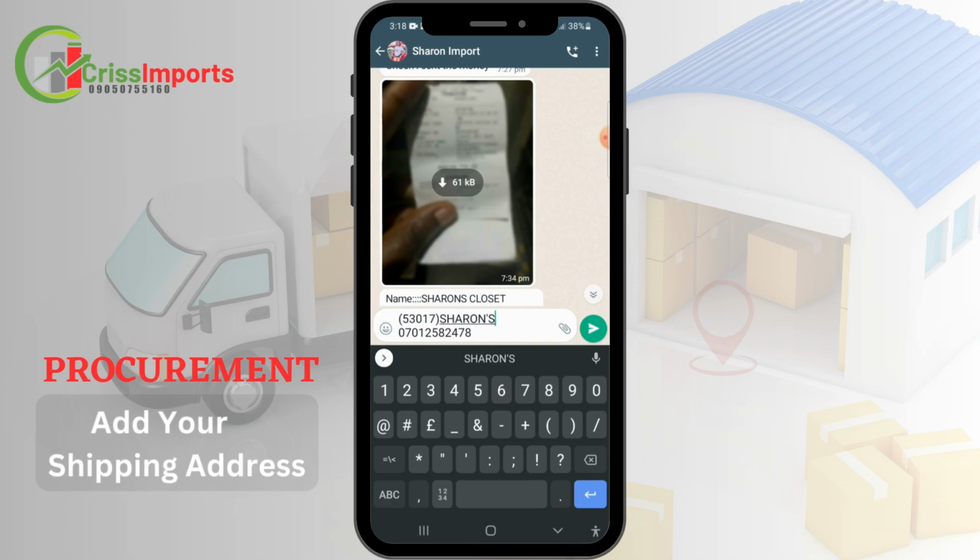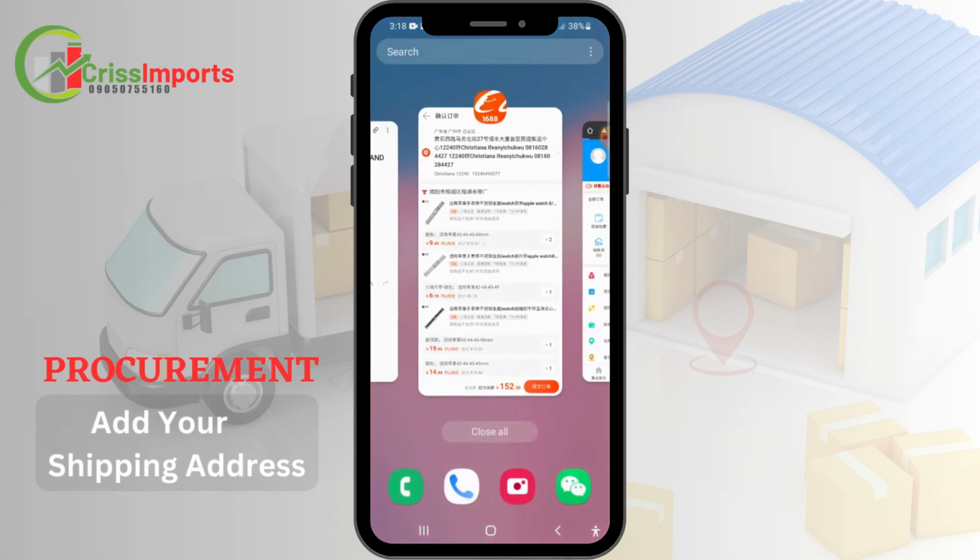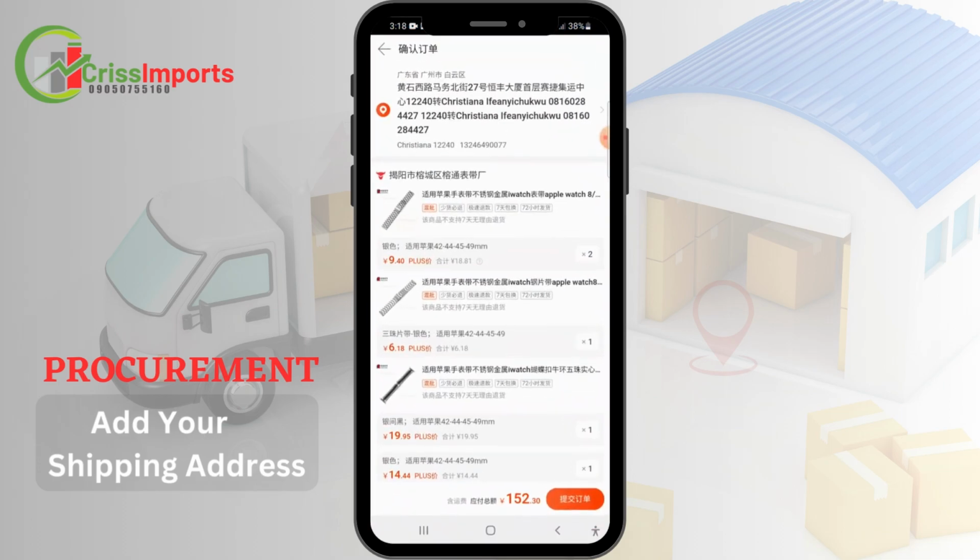So now we will go to the 1688. We want to add her address, all right? Because we need her address to make payment. This is another customer's address. Sorry, this is another customer's address. So I'll click on this sign.